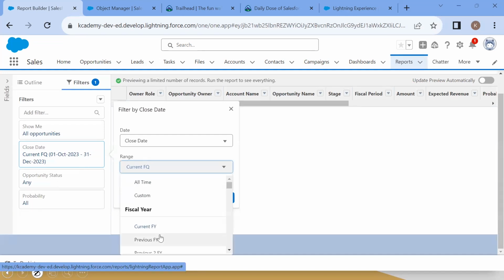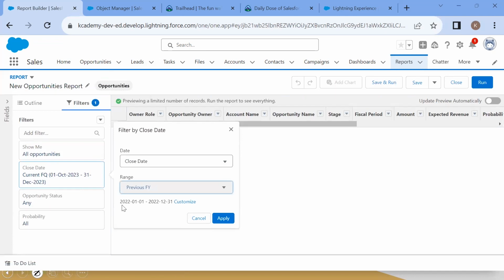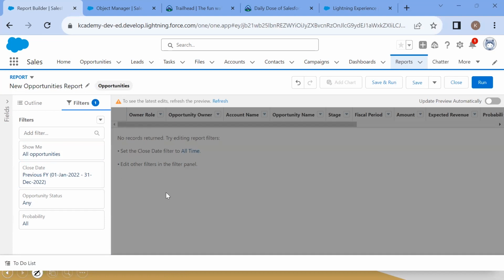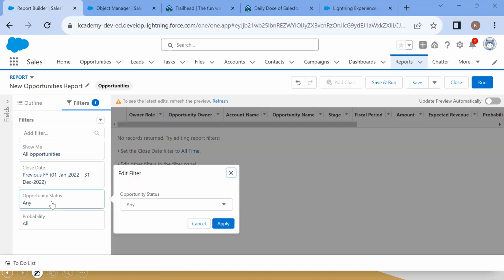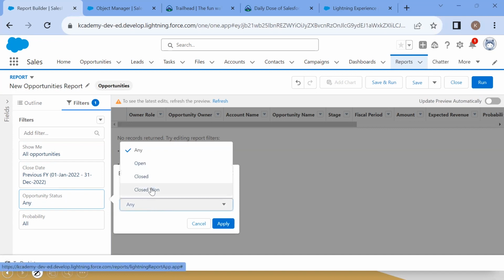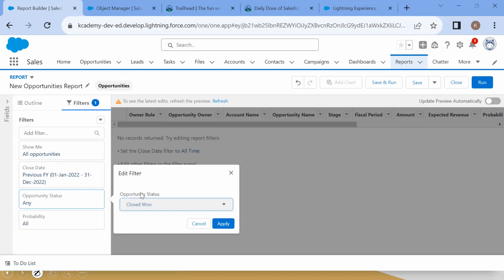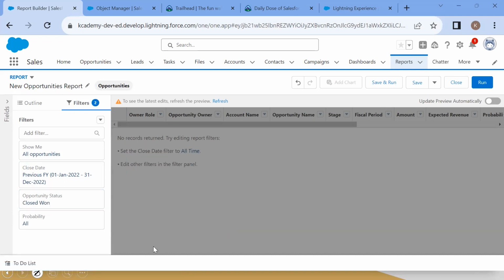Now I am just selecting the previous financial year, which is from 2022 January to 2022 December. Now I'll apply the opportunity status filter. Status means closed, open, or like that. Obviously, I just want to see the closed ones, not open or any other status.